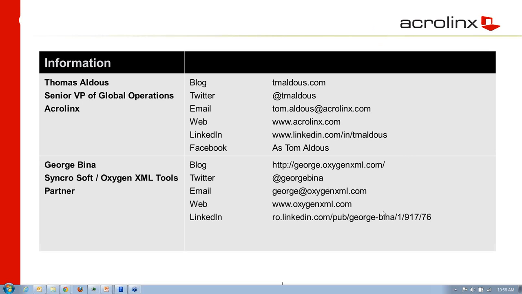Can Acrolinx be used to assess opportunity for reuse? If you're talking about reuse at, say, the sentence level, the answer is yes. If you're talking about reuse at a higher level, such as, gosh, this topic that you've just written looks awfully similar to a topic that already exists, that's something we've talked about doing, but that is not something that we do today. So the reuse that we do today is at the sentence level, and it can be very effective. Anything more than that, though, the answer is no.